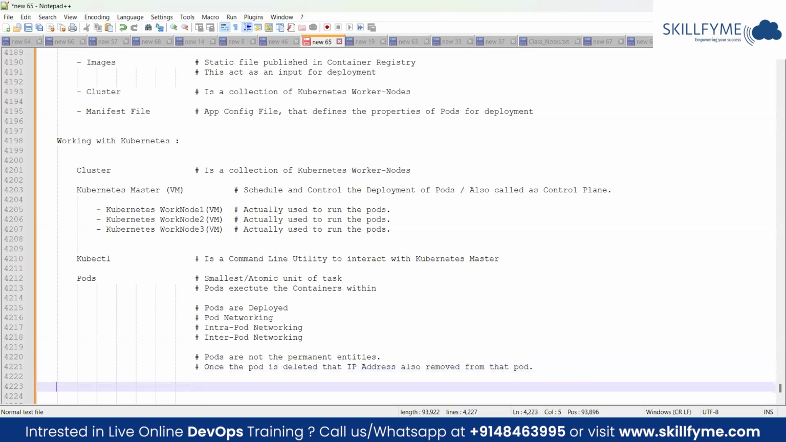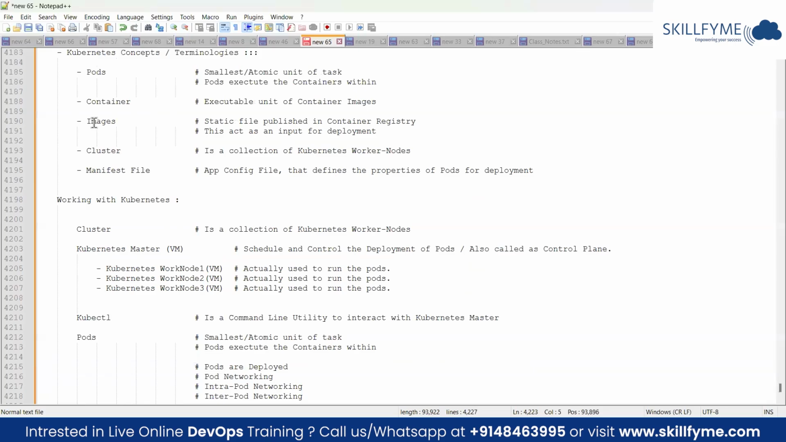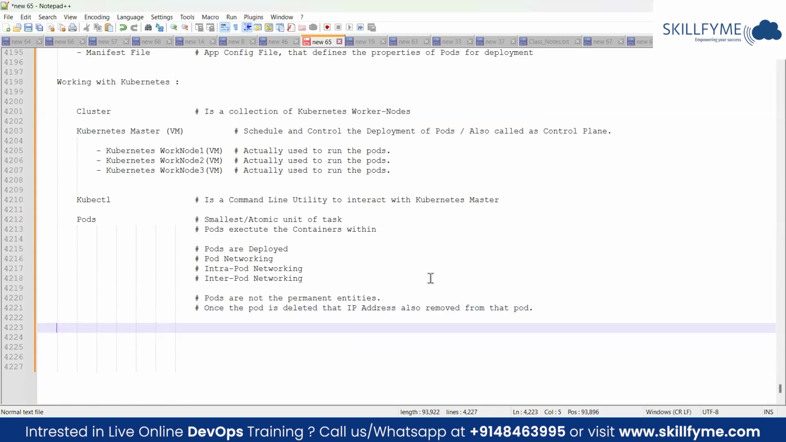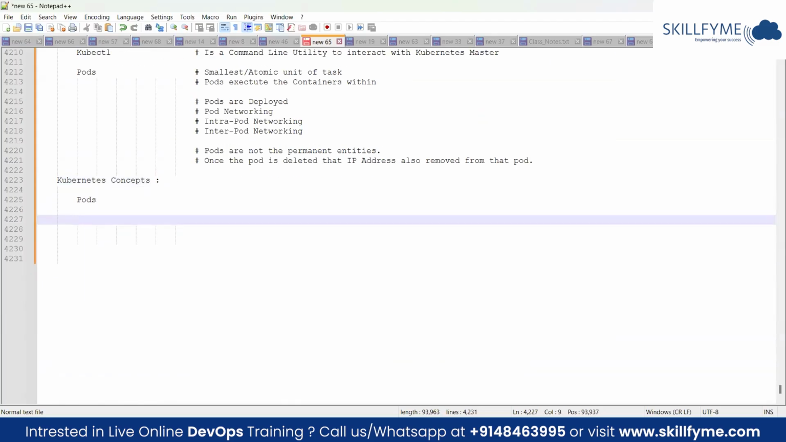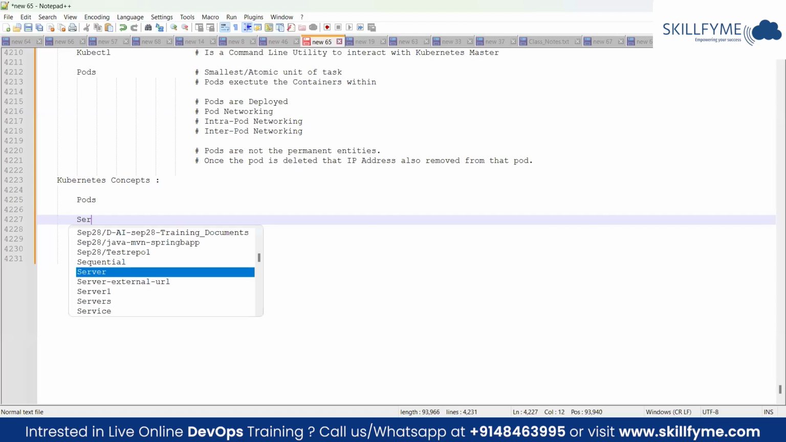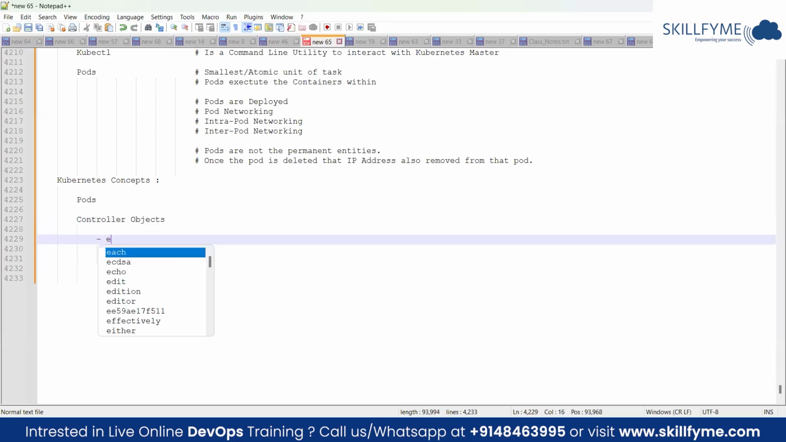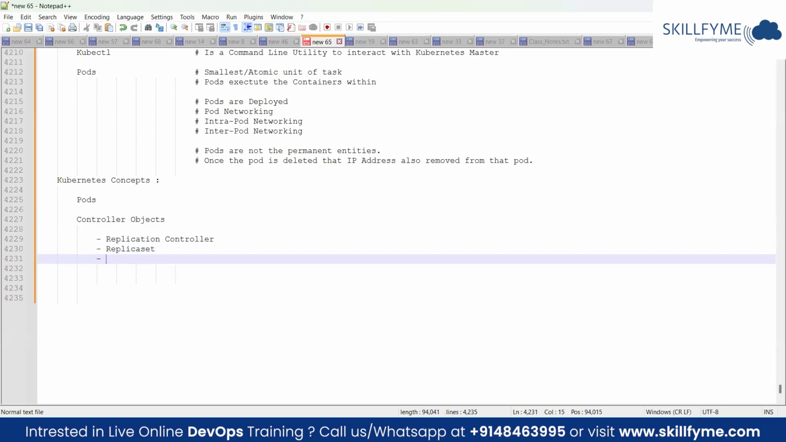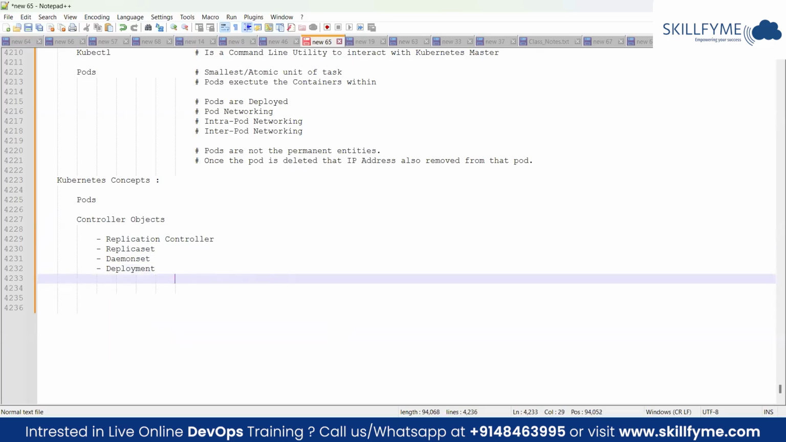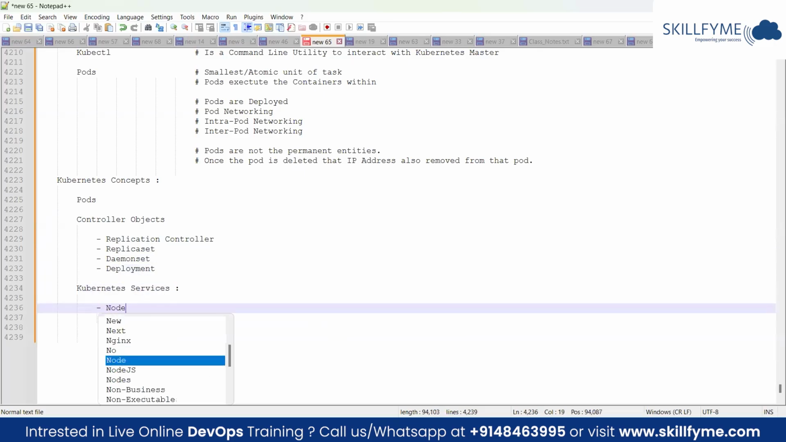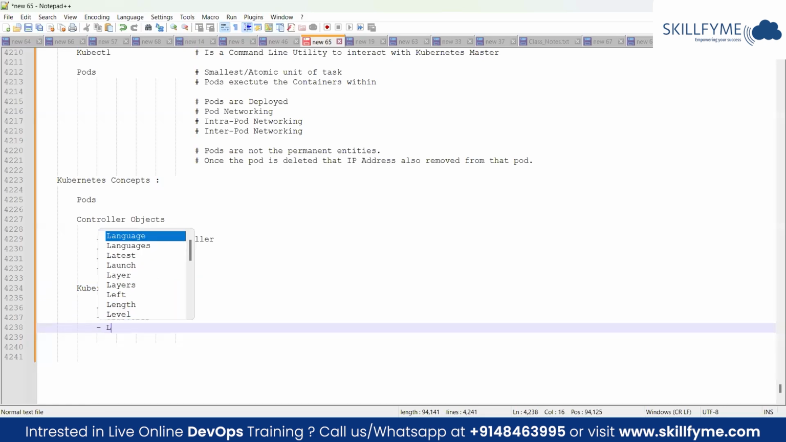So this is about the core concepts and terminologies of Kubernetes. Throughout this module, with demos, I'm going to show you how to work with pods and services, but before that we'll talk about the controller objects: replication controller, replica set, deployments, and daemon set. And we have something called services. We'll be discussing node port service, cluster IP, and load balancer.